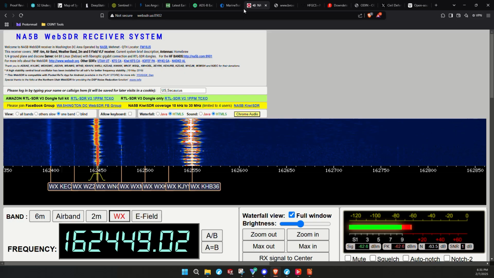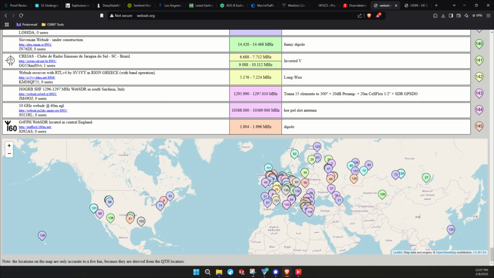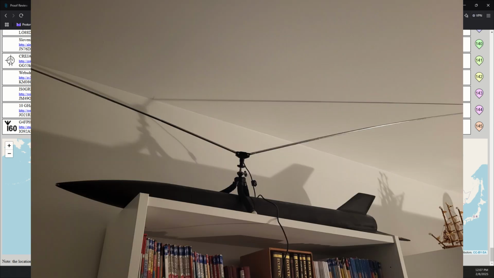Most of these SDRs support multiband or even all band reception. The SDR I have at home just has a little rabbit ear antenna, and I can receive all kinds of signals from VHF all the way down to the low end of HF and AM.